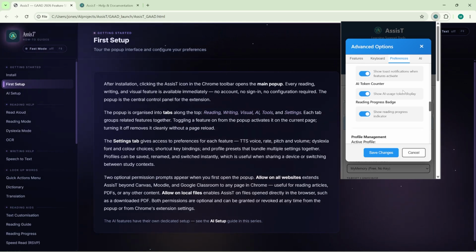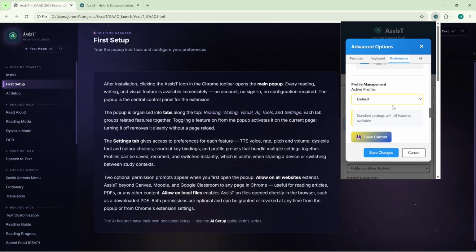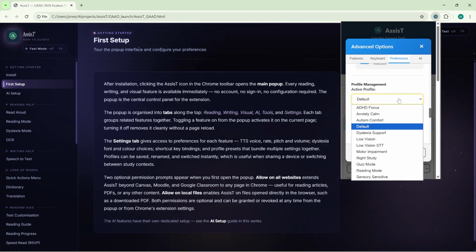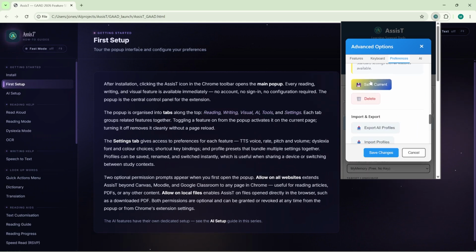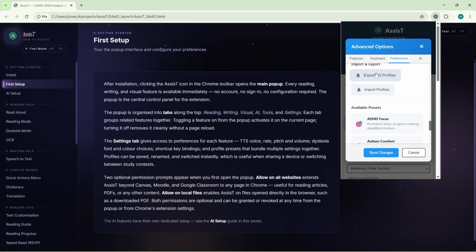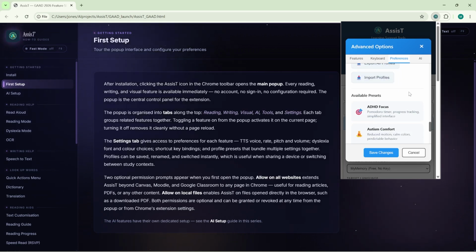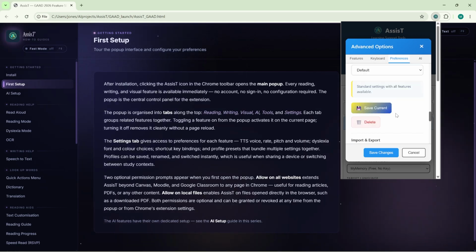And then down the bottom of this particular section is the profile management. This section allows you to use any of the preset profiles, or you can save your current profile and then you can export it from this machine into a second machine if you like, or I can import the profiles in as well, and then I have some more presets down the bottom.